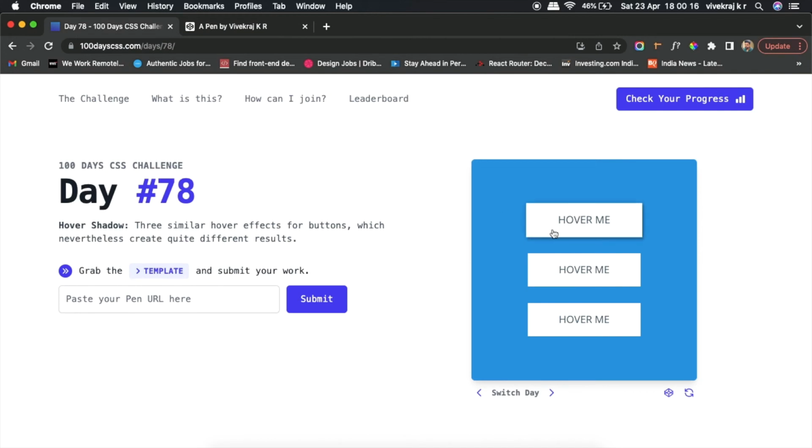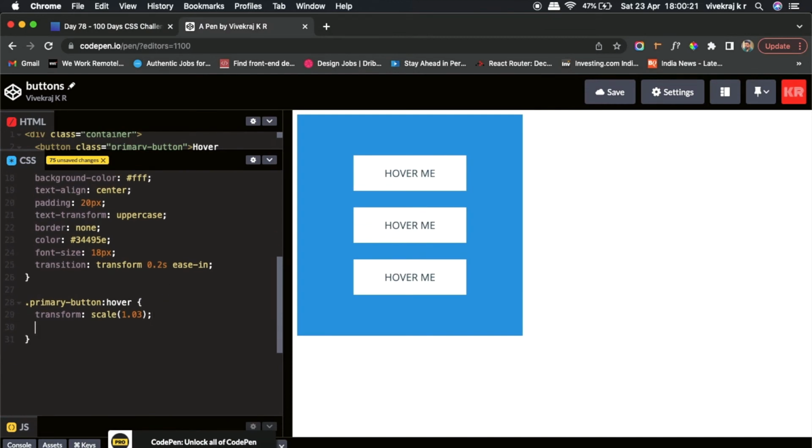And we have to add a little bit of box shadow as well. So when we hover over it, we need to add some box shadow. 0, 0, blur of 8 pixel, and an RGBA variation of black. Basically 0, 0, 0 is black, and I'm going to reduce the opacity to 0.5.